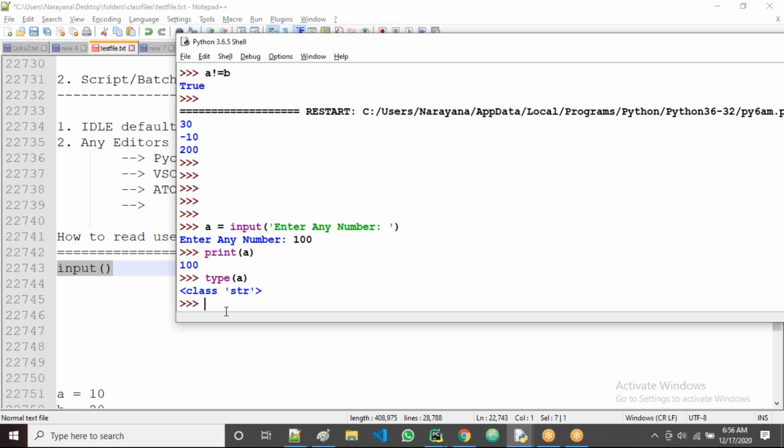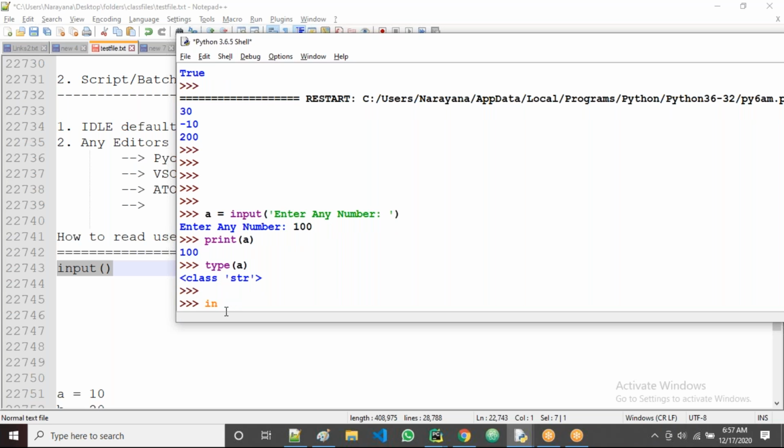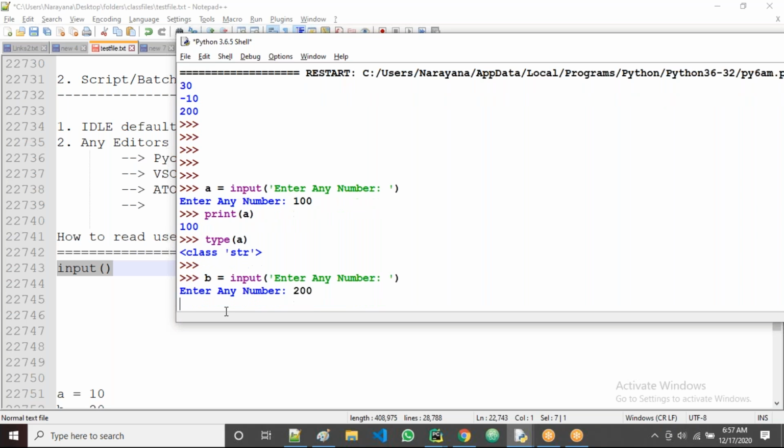Okay, fine. Now I'll take one more value, guys. Input again: enter any number. I'm taking it into variable b, for example. He is giving 200.